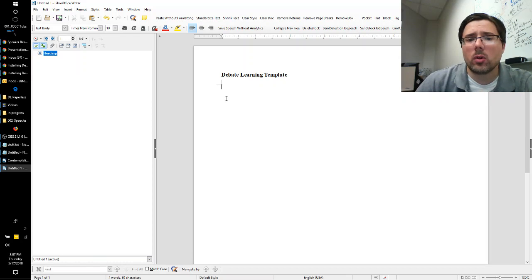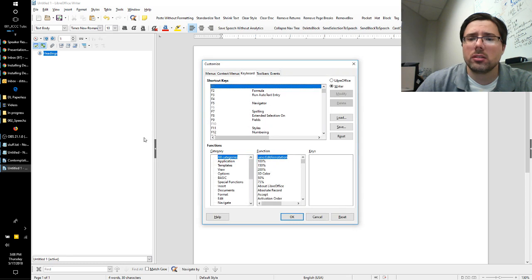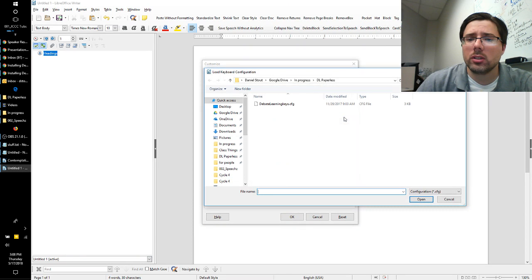The second thing you're going to want to do is to get the key configuration ready to go. So in order to do that, you're going to go back to Tools, you'll click on Customize, and from there you'll notice there are 5 different options up here on this toolbar. You'll want to click on Keyboard, and then you'll want to click Load.